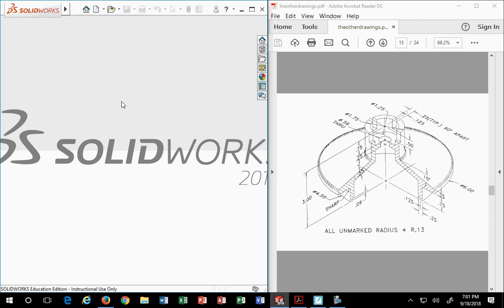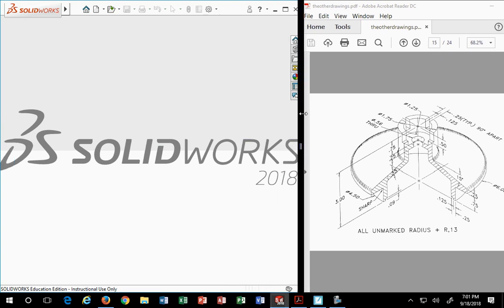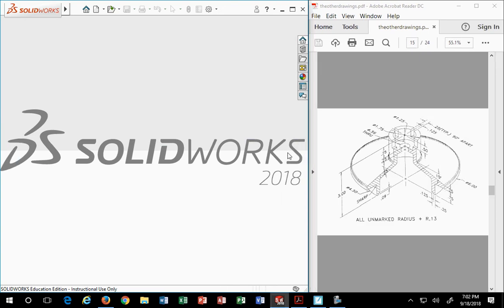Tonight's lecture is going to be about making this object to our right, which I'm calling 15 of 24. Why? Not because I'm a Star Trek fan, but because it's the 15th slide out of 24 slides. So, if we look on this side, this is Solidworks 2018. That's what we're going to use to make this.